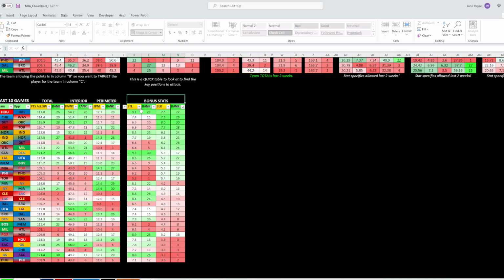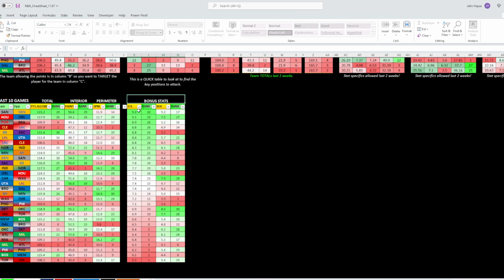So I come in here to steals, and I'm going to sort this high to low. These top few teams give up about 9 steals a game, which is a pretty good chunk. So these are the ones we want to look at for steals. Denver was the top one. So San Antonio's giving up 9.3 steals per game.